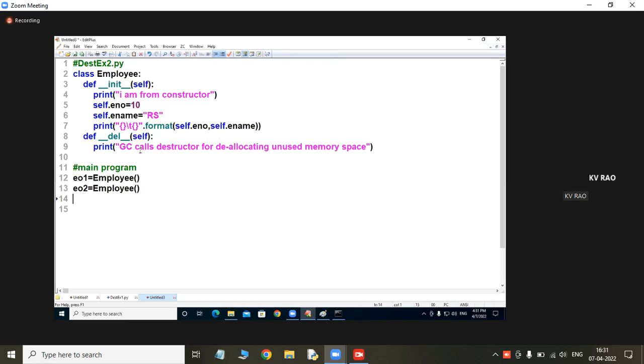To deallocate that EO1, EO2, whatever memory space is there, where my program is completed, it has to deallocate the memory space and give it to the operating system. I borrowed two objects' memory space from you. You are the operating system. I borrowed from you. So after my work is completed, I have to give the memory space back to you or not? Who will give the memory space back to you? Destructor will do. That is, garbage collector internally calls. So how many times is garbage collector calling the del function? 2 times, because two objects are created, two separate memory spaces are there. 2 times garbage collector is calling.